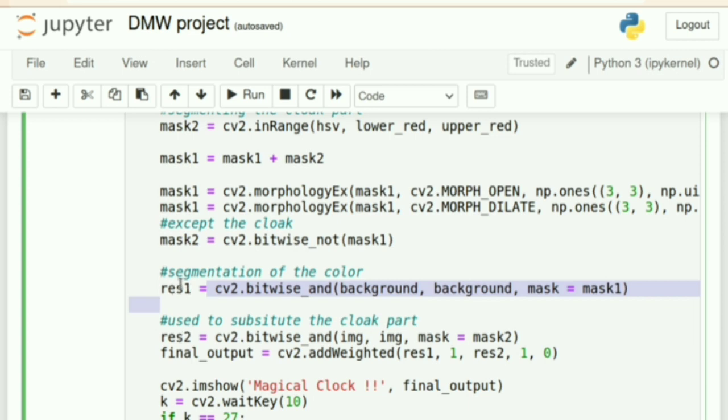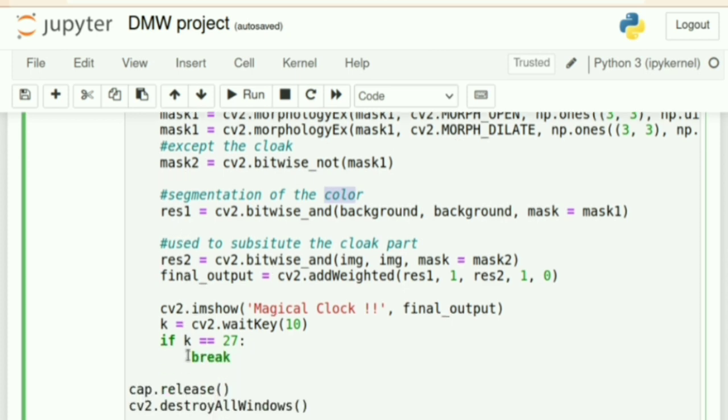RES1 and RES2. So this is segmentation, like we have done only for cloth part or for background part, but segmentation we also have to do. So for that we have to use this bitwise and function. So this is the color segmentation, for red color only you have to replace. Okay, and then final output we are adding here, result 1 and result 2 we are adding, and then finally we are showing it.